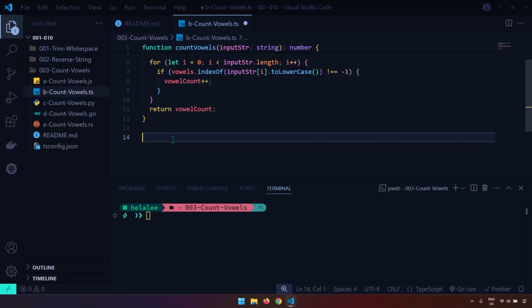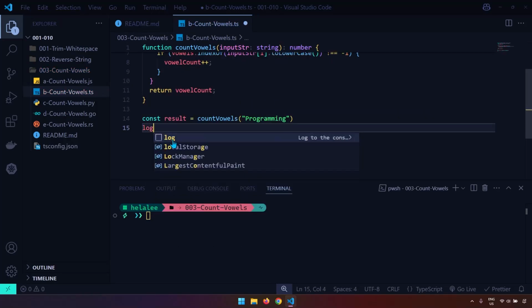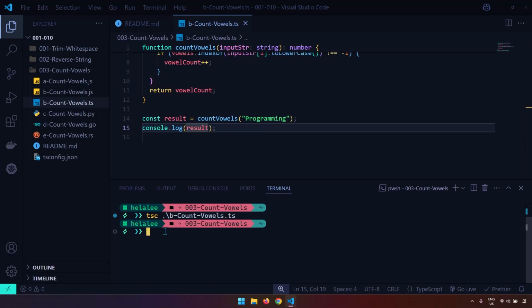And now the only thing we need to do is we need to run our function. So I'm going to grab this variable result. I'm going to call my function and I'm going to pass in my string, which is programming. And then let's log this result. This should give us 3. Now, to be able to do this, the first thing that we need to do is we need to convert this into JavaScript. Let's hit enter. There we go. We got no errors.